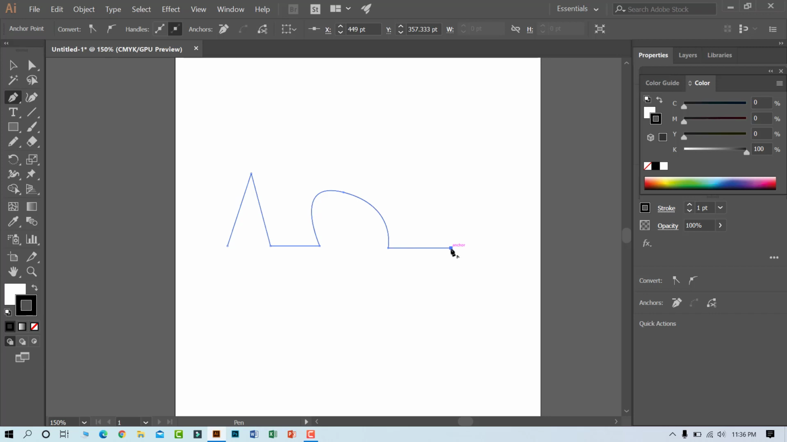and now go upward and click the mouse and drag a while. Now click the mouse and release the pressure of the mouse. A web-like open path object can be created in this way.